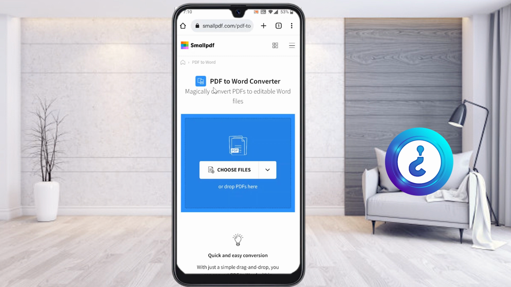So you get the PDF to Word converter. You can use it to convert a PDF into an editable Word file. Here there will be a Choose Files option. Just click here. You can choose from your device, from Smallpdf, from Dropbox, or from Google Drive, wherever your file is.